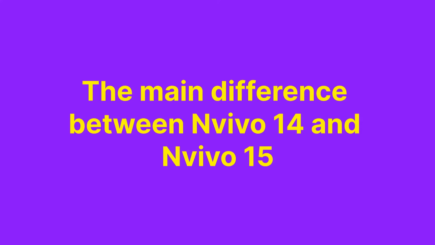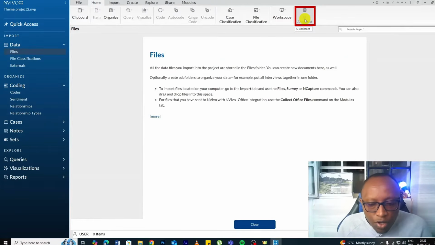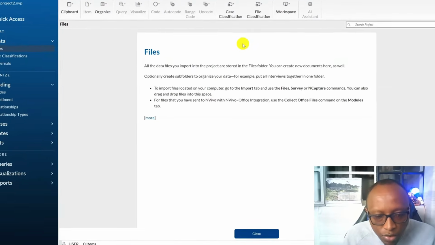So the main difference between NVivo 14 and NVivo 15, which was launched in August of 2024, is that NVivo 15 has this AI assistant. I'm going to do a video where I use this and I do manual coding and compare the quality. And we are going to have a verdict on whether we can use AI in doing thematic analysis. Just for a spoiler, the answer is no. AI is very primitive and there are so many ethical issues. But that's not the video today. Today we are about getting themes using NVivo 15.